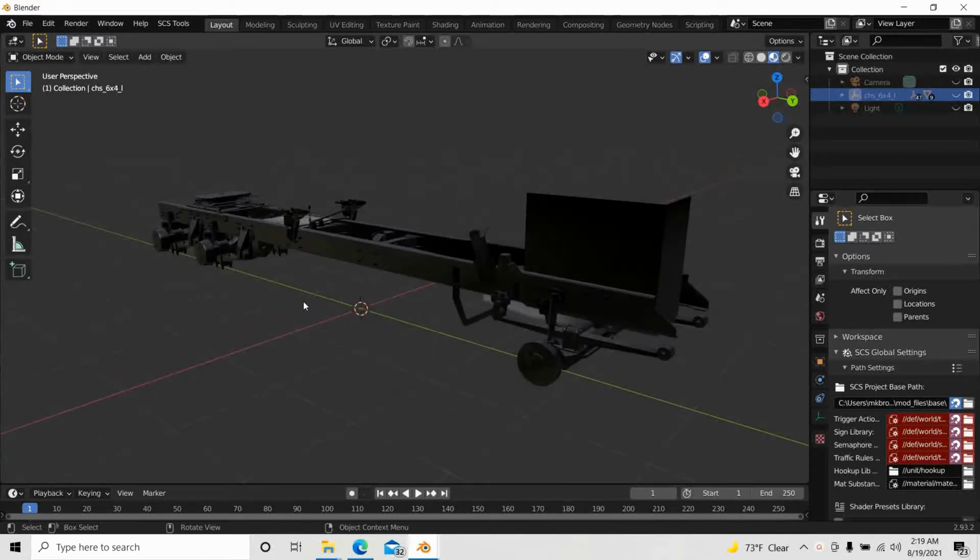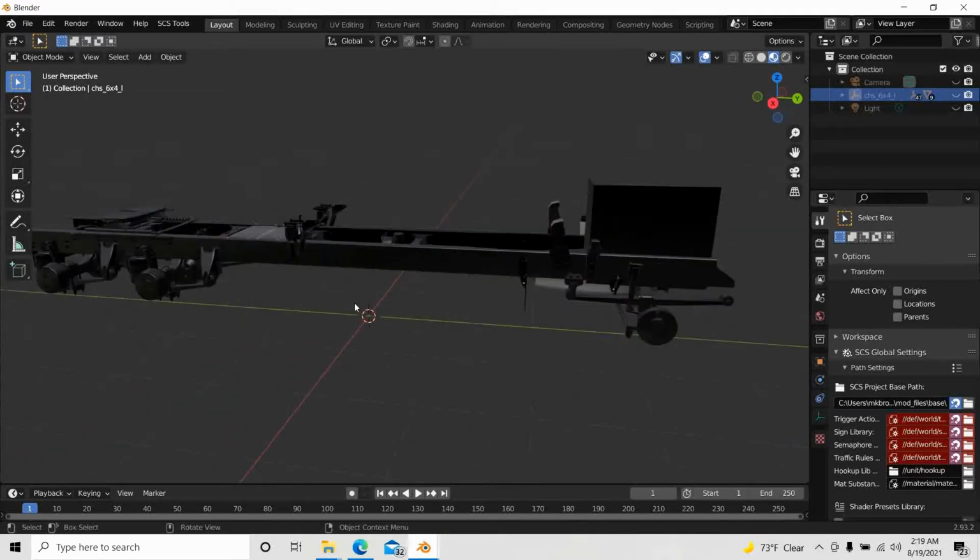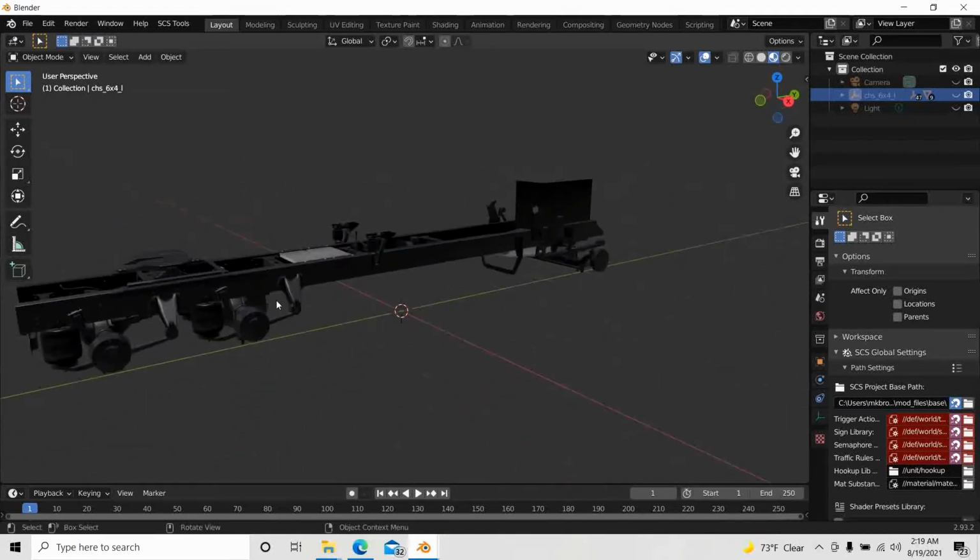I'm not really sure exactly how to do this video, so what I thought I'd do is just go ahead and start modifying the truck and tell you what I'm doing and what I'm thinking as I'm modifying it. But the first thing is we've got to separate all these pieces.